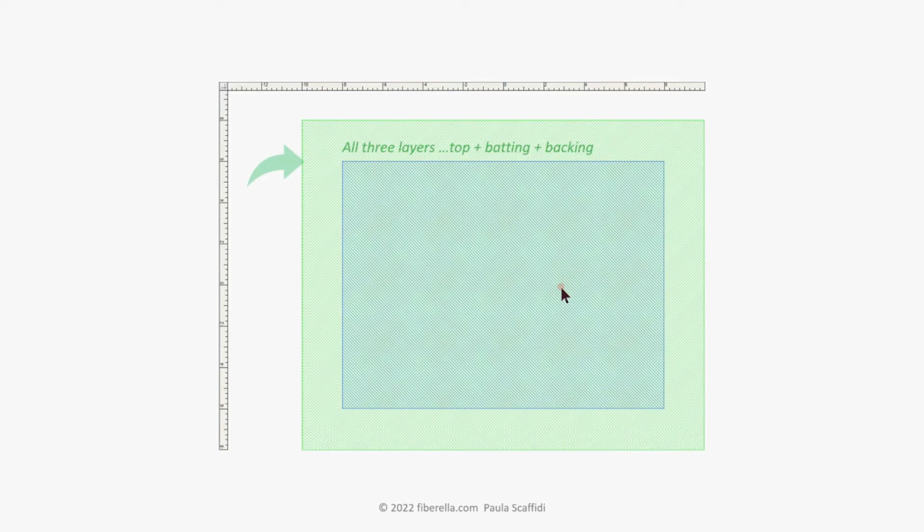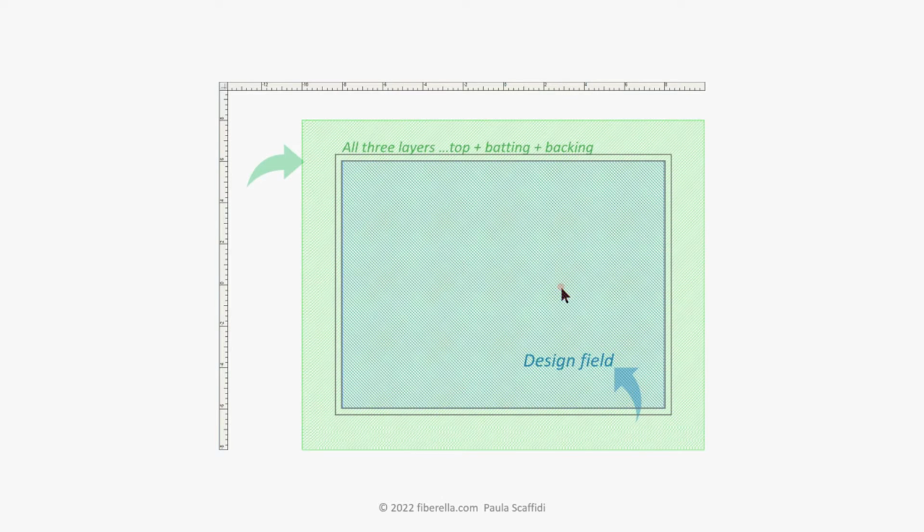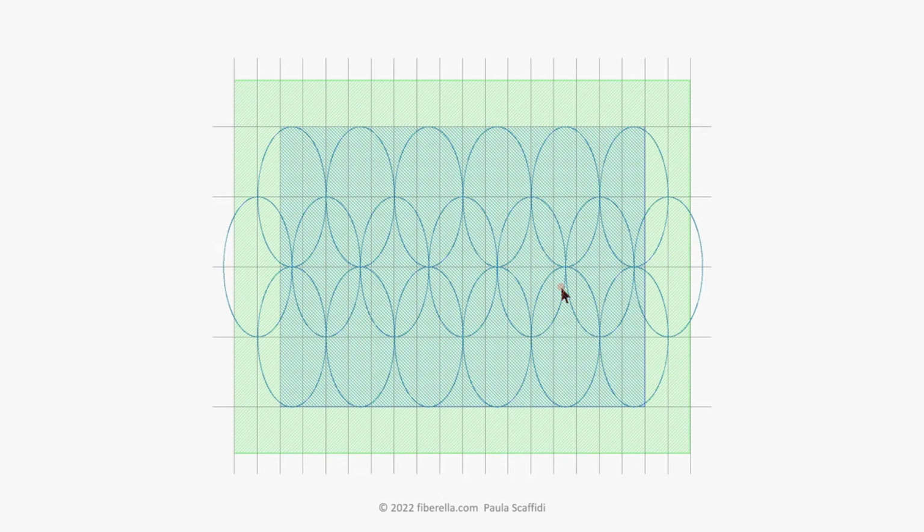I like to keep things organized in my mind so that all three layers, top, batting, and backing, I consider to be the green area, and the blue area is my design field. That's the part I'm going to see after the binding goes on. You can quickly audition where you want to place a central design.